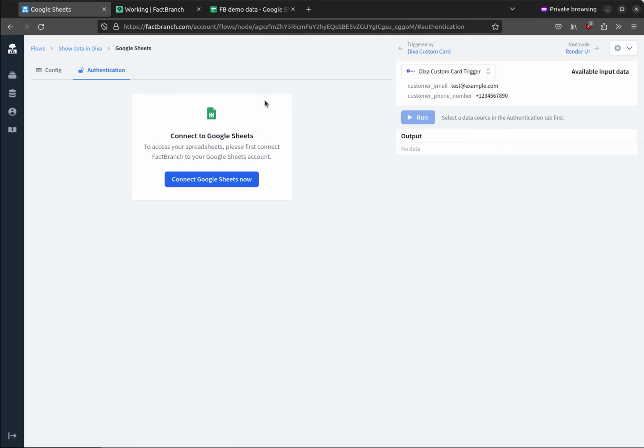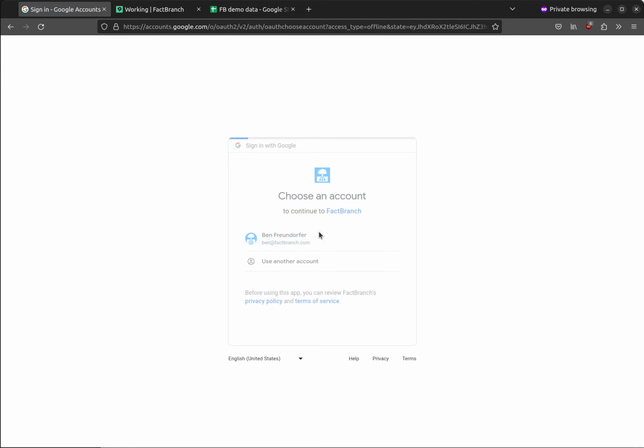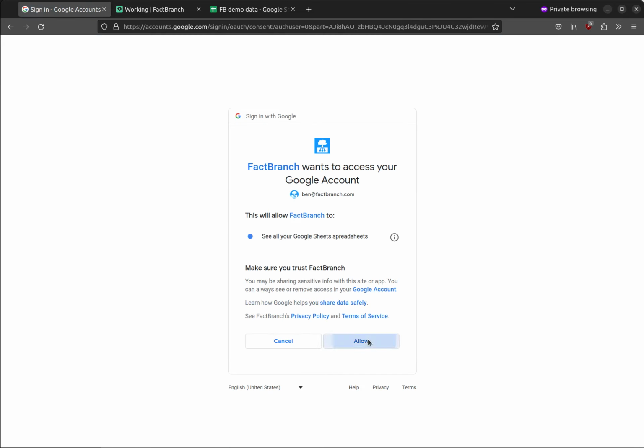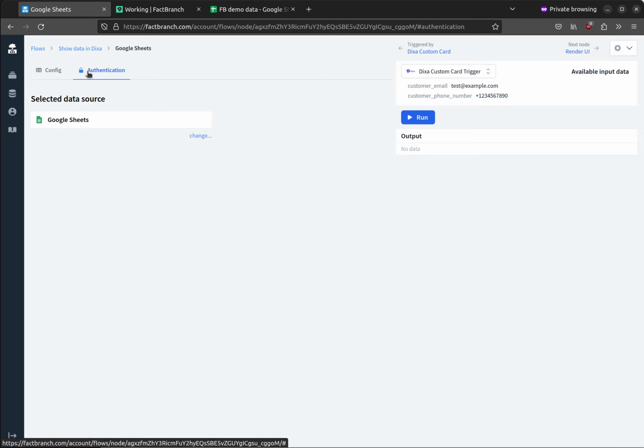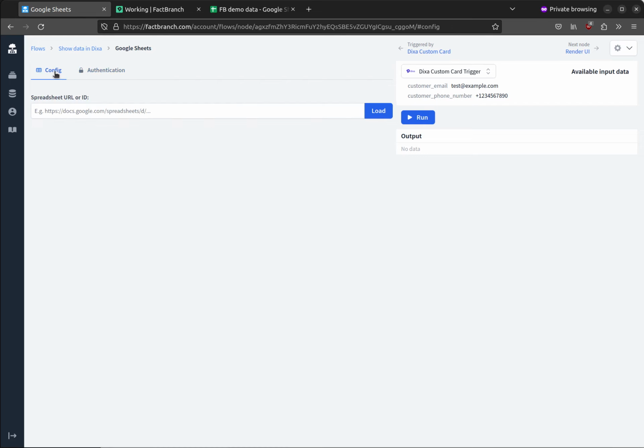Because we haven't connected to our Google Sheets account, we'll have to do that first. Just follow that flow, allow access. And you'll get sent back to your Google Sheets node in FactBranch, and you'll see it has selected Google Sheets as our data source in the authentication tab. If we go back to config, we can paste in our spreadsheet URL here.